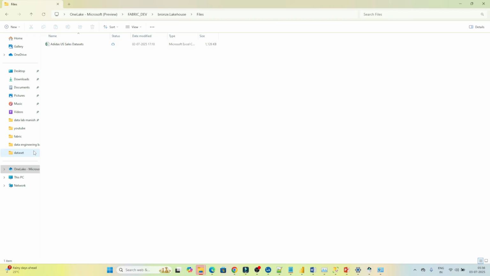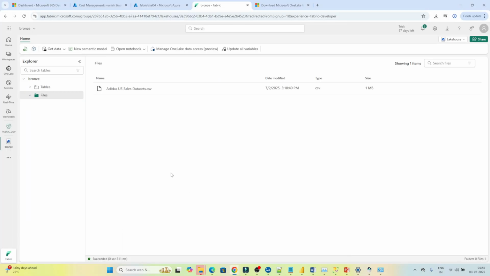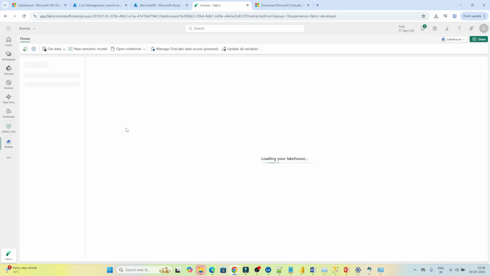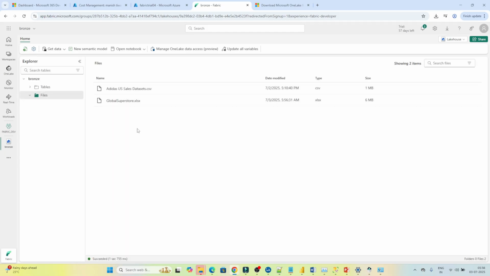Even if you have to upload any kind of file, here is what you can do. Suppose I want to add one more file, this Global Superstore file. I'll copy this and come to OneLake. In the Files option, I'll upload one more file. This is the file I'm uploading. Now if I go to the Fabric workspace, it is not showing, right? Click on refresh. You can see this file is coming here also.